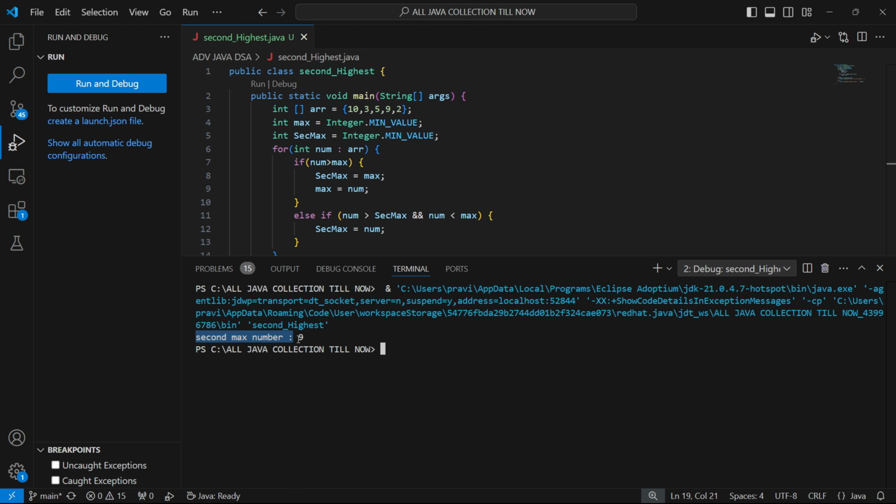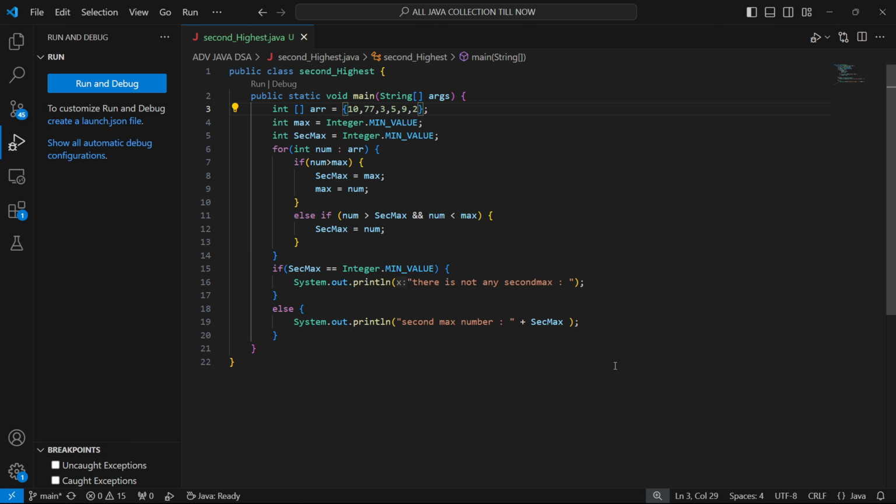And here's the second max number in this array. Let's suppose here we take 77 and then run it. 10 is the second highest number. So that's it. We have successfully found the second highest number in the array without sorting it, by using two variables, max and second max, and carefully updating them as we looped through the array. We achieved our goal in an efficient way.